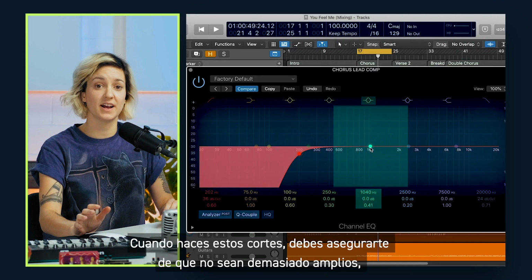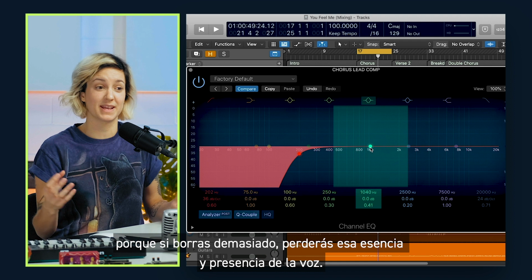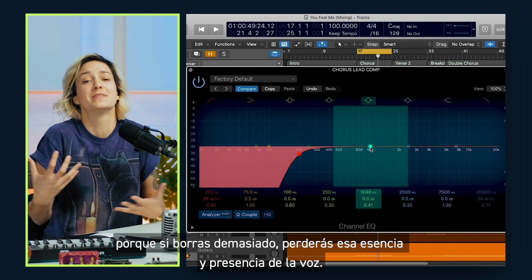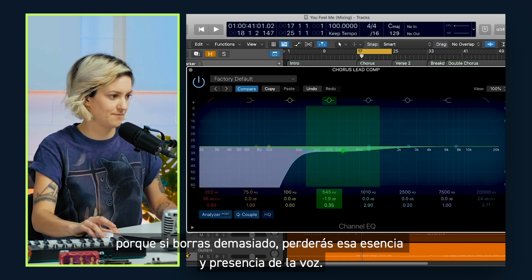So when you're doing these cuts, you want to make sure they're not too broad, because if you get rid of too much, you're going to lose that essence and presence of the vocal.